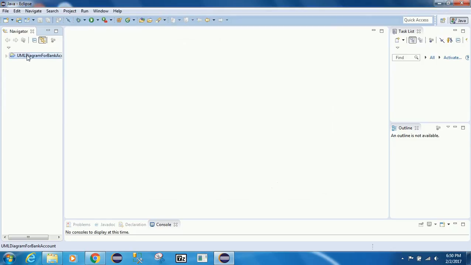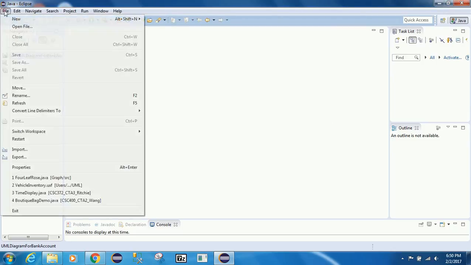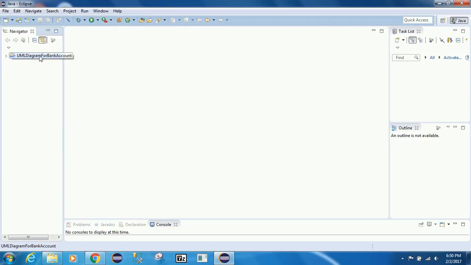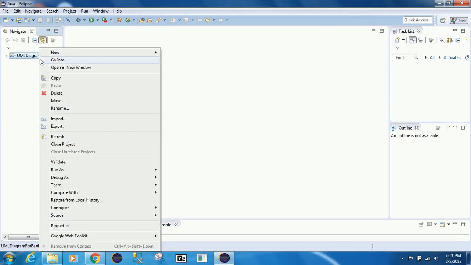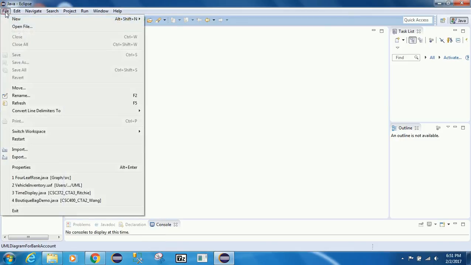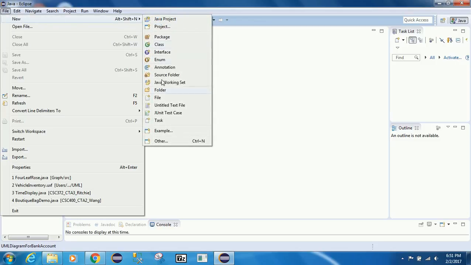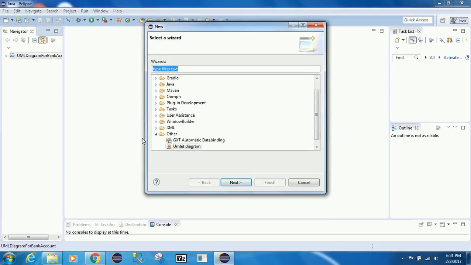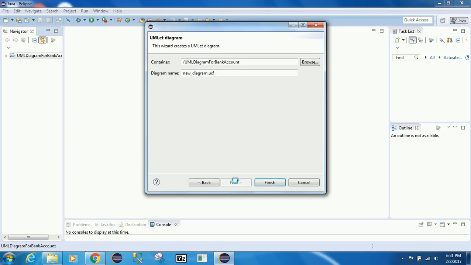Okay, so now we highlight that, and then I believe if we go file, no wait, what was it? We right click, or we have to go file, new, other. Okay, yeah, so file, new, other, and then UMLet diagram. There we go, finally got it down. A lot of steps to go through, and I think that has a lot to do with the Unix flavor of Eclipse.